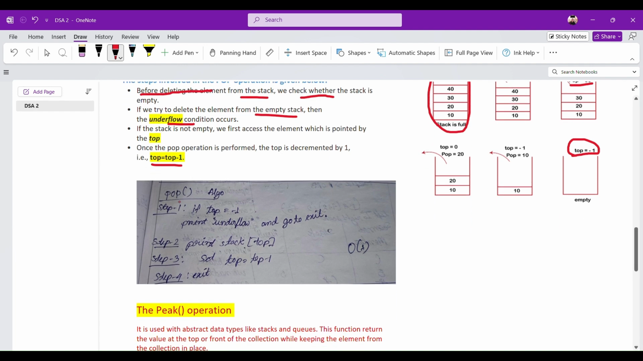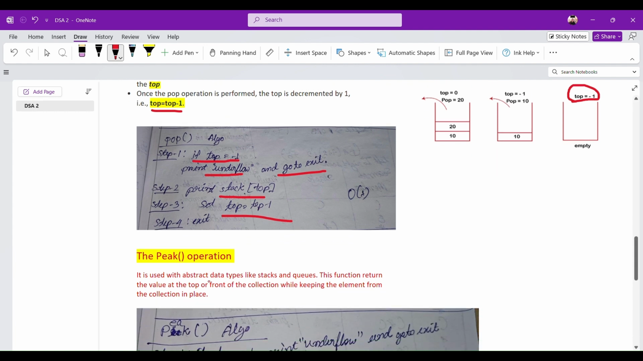Now check the handwritten note of the pop algorithm. First of all, we check if top is -1. If top is -1, it means that the stack is empty and we print underflow and go to the exit. Now step 2, if the stack is not empty, then we print the stack top and we decrement the top value, top equals top - 1, and go to the exit.